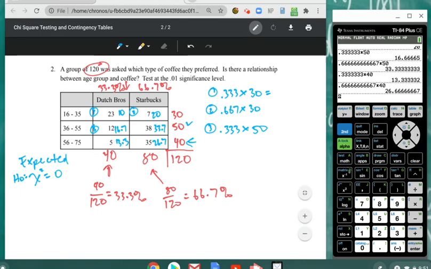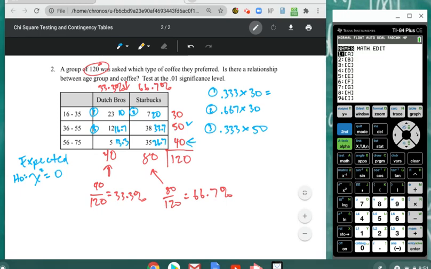So I'm going to go to second and then matrix. And I want to edit a matrix, so over to edit. This one has 3 rows and 2 columns. I'm going to put in the observed values, so that's 23, 7, 12, 38, 5, and 35. And then I'm going to run my chi-square test. So I'm just going to double check my values there. That looks good. Okay, so I'm just going to run my chi-square test.